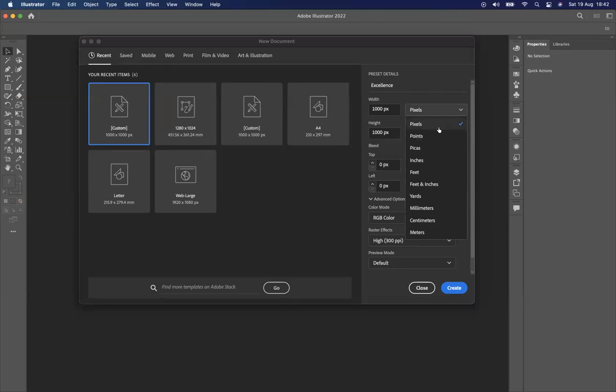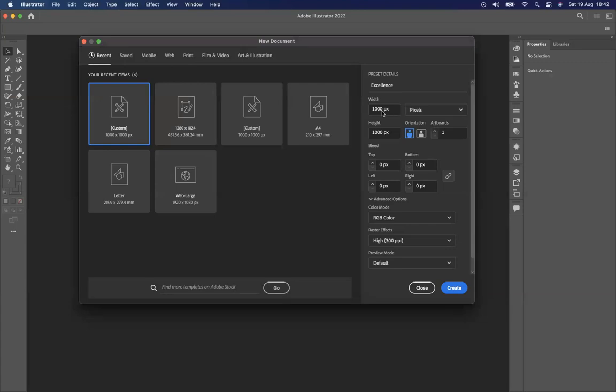The reason I'm going with pixels is because if you select feet, inch, centimeters, or millimeters, it would also work fine, but you may not understand what size your image will be when you are exporting. To understand the size of the image when exporting, you go for pixels because it is the easiest one to understand, and you can imagine these things very well because on a daily basis you are working with images in pixels. So we're going to go with pixels itself, and I'm selecting width and height to be 1000 by 1000.